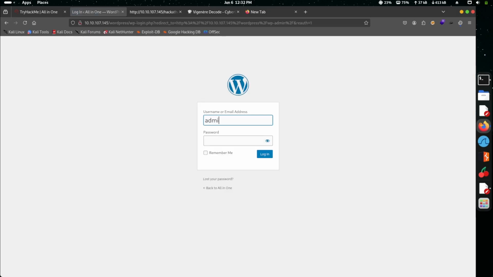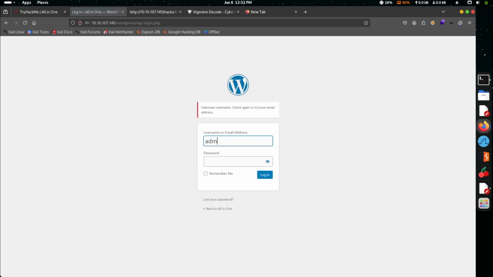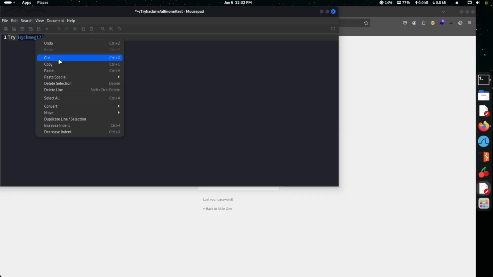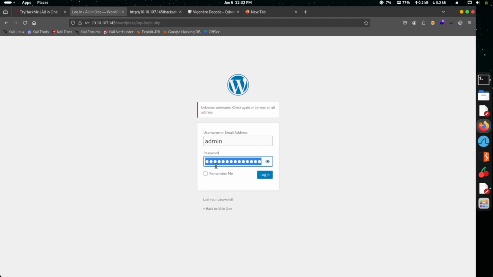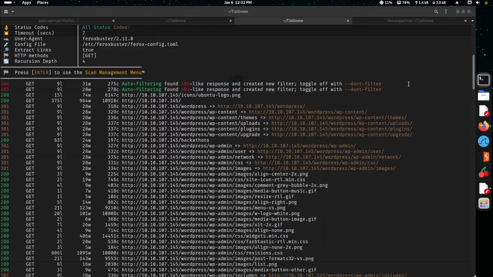So we can just try admin, and the password we found here is this, and we can copy that and paste it here. It doesn't work. Okay. So again we can try admin and paste only this hack me and try. It doesn't work.